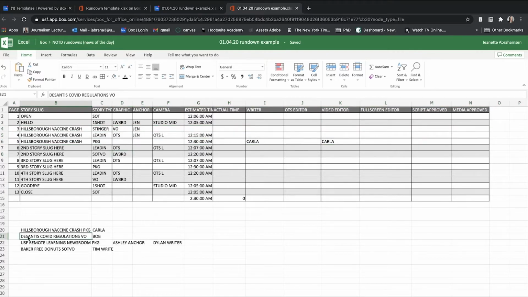The next thing here, so now we have our first story, and the next story. Let's say I'm going to do a breakout, after the Hillsborough County vaccine crash, I'm going to give you a breakout story about what DeSantis just said about COVID regulations. So that's going to be here in place of my second story slug. So I'm going to write DeSantis COVID regulations. And in this instance, I had it in as a SOTVO for my template, but it's just going to be a VO. So I'm just going to delete this.